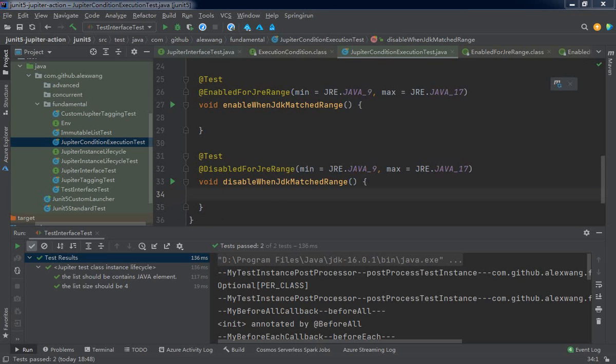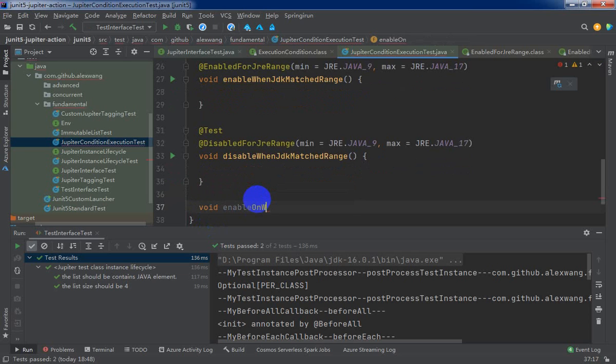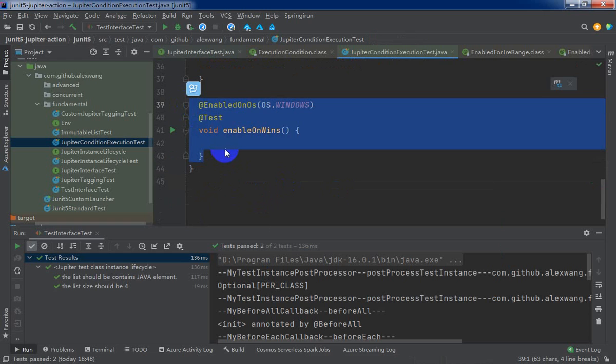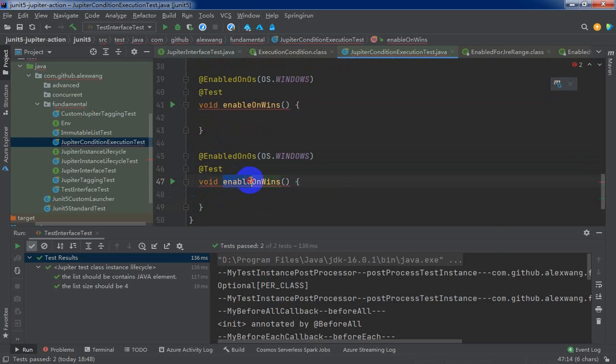And besides the JDK version, we can choose the operating system, like Windows, Mac, and Linux. Enabled on Windows. We type the test and enabled on OS. You can see OS has the choice, Windows. Of course, you can also disable Windows execution. Disabled on OS.